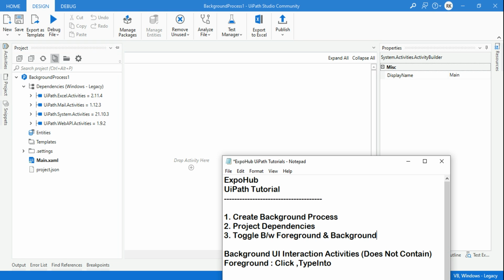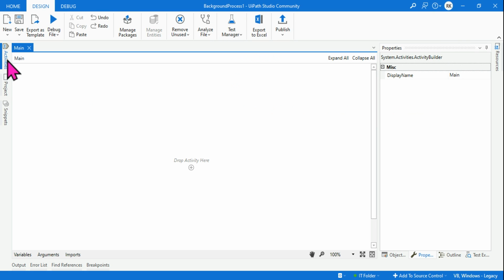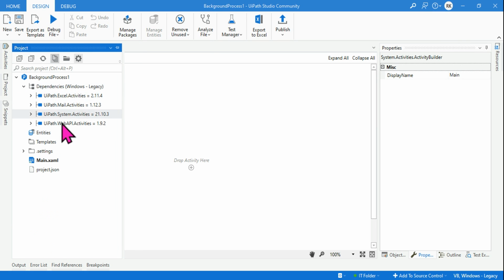So when it comes to a background process, remember this point: in a background process automation, you are not going to use the UI interaction activities. The UI interaction activity package will not be available. Do you see? There is no UI interaction activity package. Only these 4 packages are there. Web API activities means deserialize JSON, all those activities would come under this. Mail activities and Excel activities can automatically work in the background without needing us to interact with the user interface. So all those packages are available.